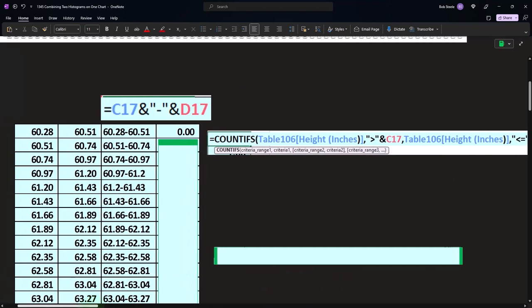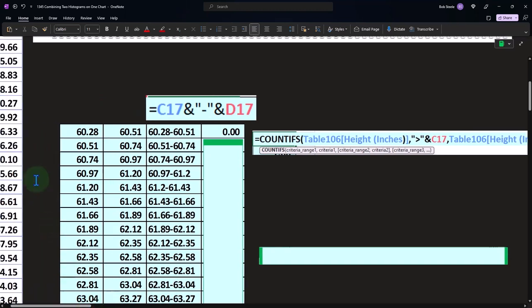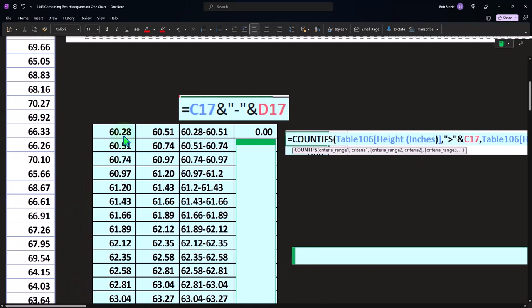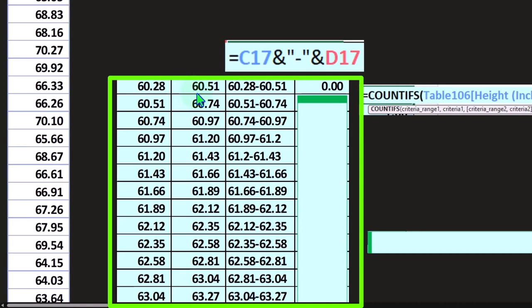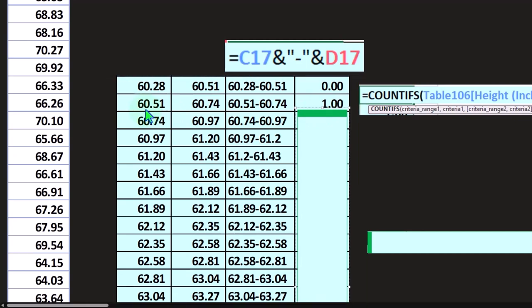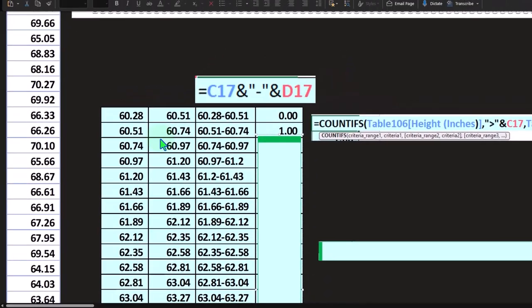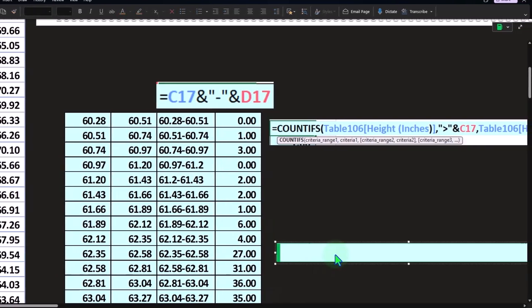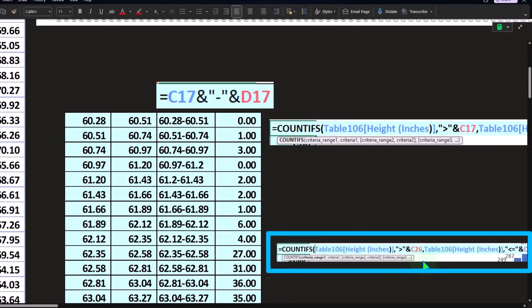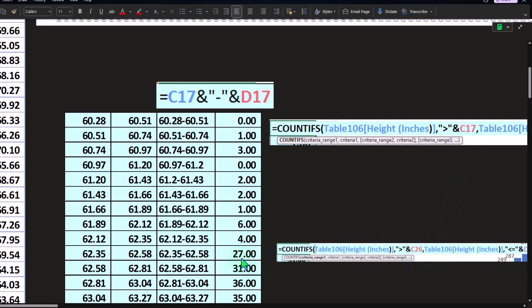So that whole formula is basically just saying, I would like you to pick up everything that is in this column that is greater than 60.28 and less than and including the 60.51. So then if I go to the second column, I'm saying I want you to take everything that's greater than 60.51, not including 60.51, up to and including 60.74, and so on and so forth. So we have a similar formula. I can copy that formula down. We have a similar relative formula, changing just these cell references to get to this number. And so now we have our buckets.